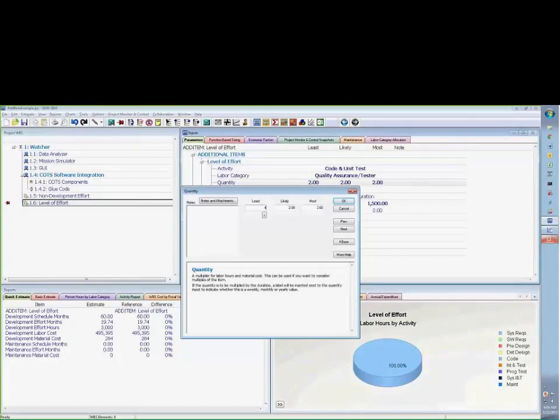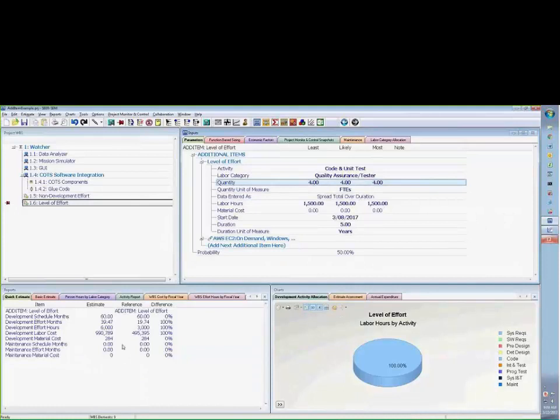the quantity to 4, you can see all my estimates double because now it's going to take the quantity of 4 times that by 1,500. So this gives you the ability to model fixed cost or fixed effort over a period of time, or if you're doing cost or effort that changes over duration.